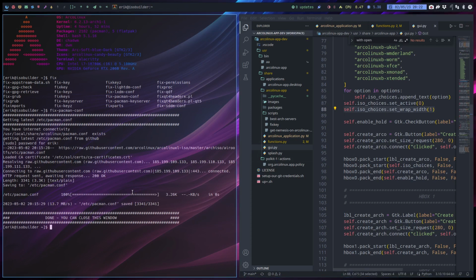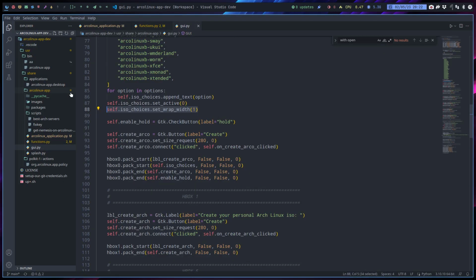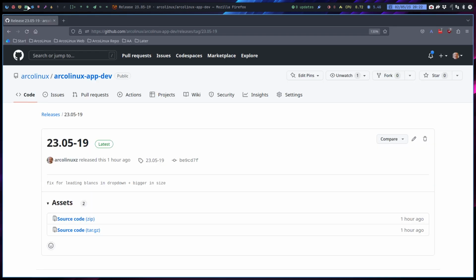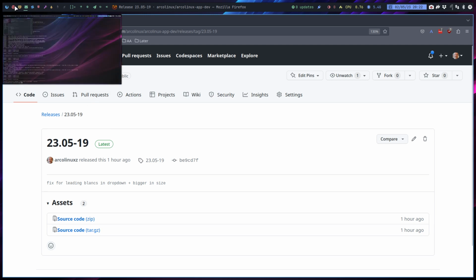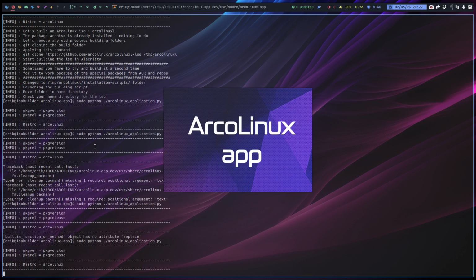Hi guys, let's keep working on ArcoLinux App Dev. I have been testing along lately with the latest version, which was referenced as number 19. So this one is number 20. And we work a lot with the pacman.conf. Now, if that's messed up, this is where we are.